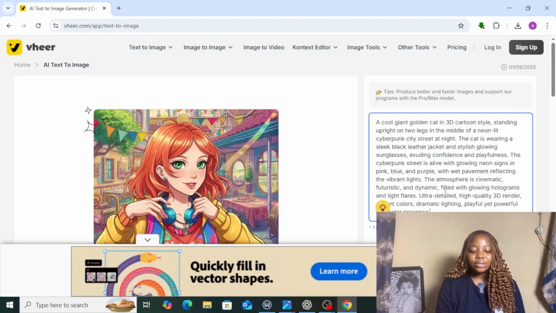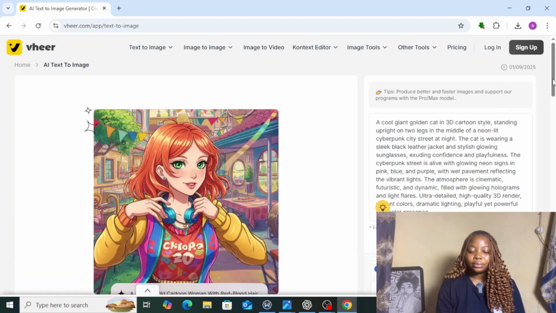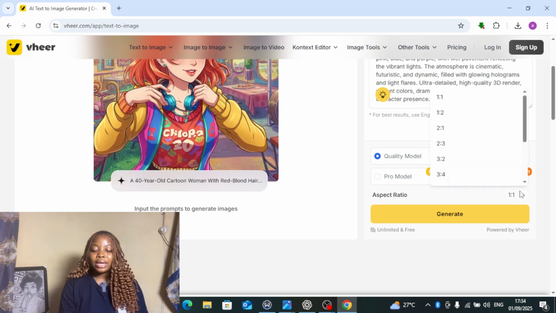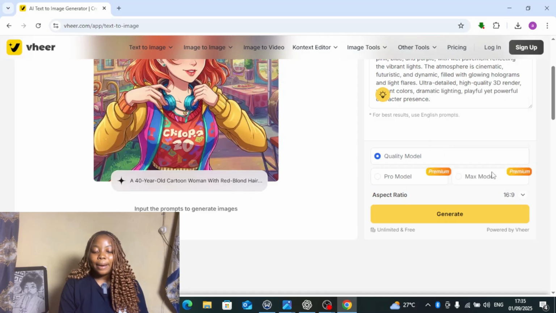So after pasting it right there, what you're going to do now is, you come down, you see where it says aspect ratio. Yeah, you come to where it says 1 by 1. So you are going to select the ratio that works for you. For YouTube it's usually 16 by 9, but for Instagram, TikTok, Facebook and even YouTube Shorts, you should choose something like 9 by 16. Do you get? But for the purpose of this tutorial, I'm going to select 16 by 9, which is for YouTube. Do you understand? So let's select 16 by 9.